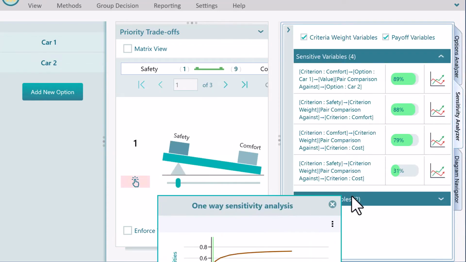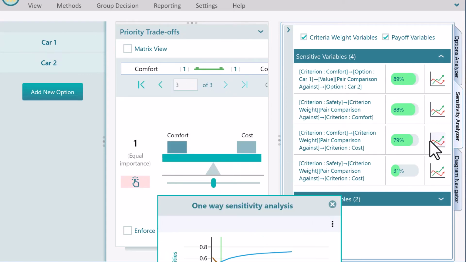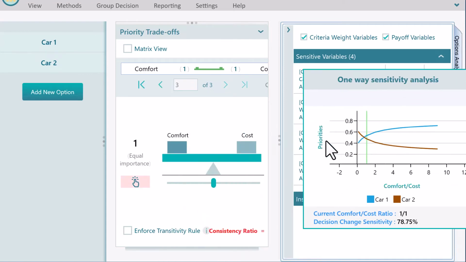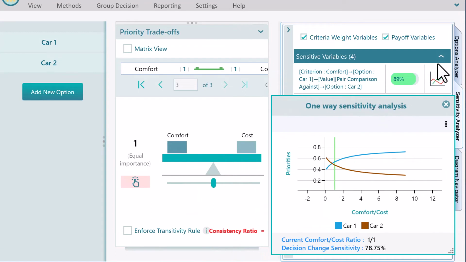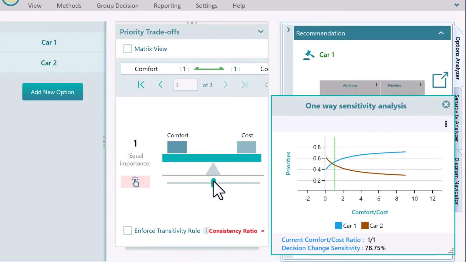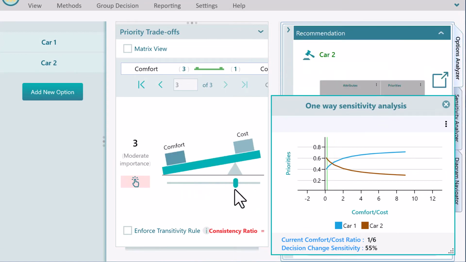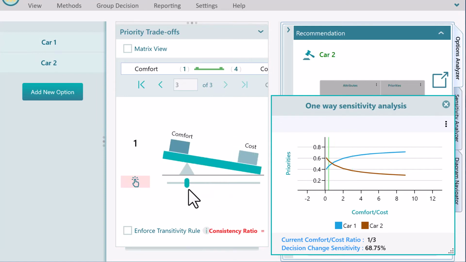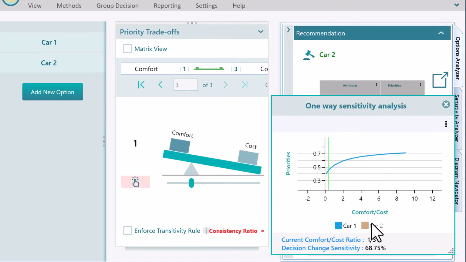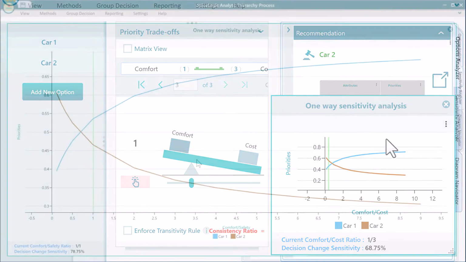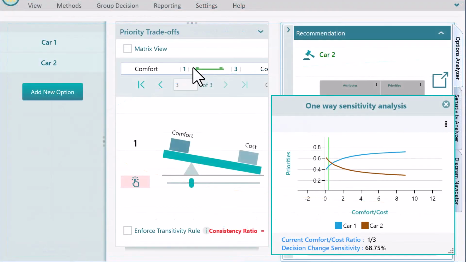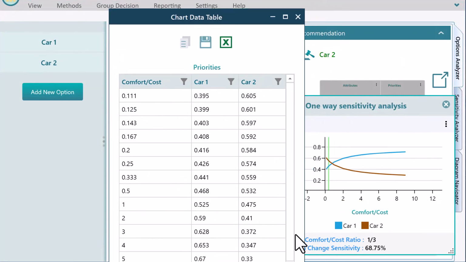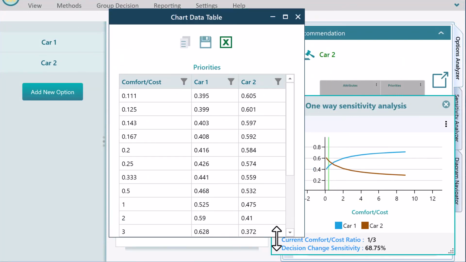Click on a chart icon from the sensitivity analyzer to open that variable. From this panel, we can see that a green vertical line represents the current pairwise comparison ratio, which moves as we move the slider. Then notice that when the green line is after the intersection, the final recommendation changes. You can see the table behind this chart. You can export the table to Excel as well.